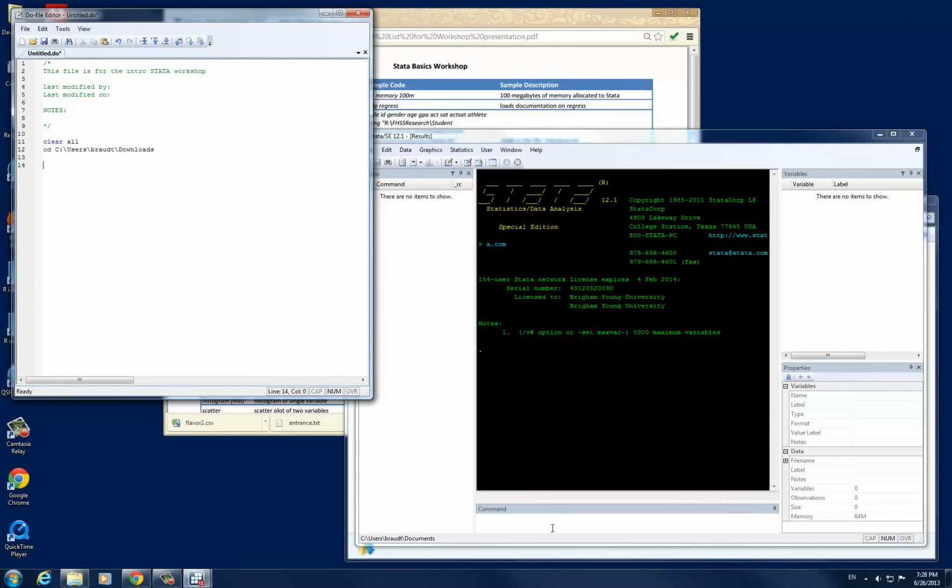Take my advice for it. That's not the way to go. You do not want to use this command window solely and lose all your work. It's much better to have it up here in a do file editor, and that way you can save it and you can reproduce any analysis you've done at the drop of a hat.